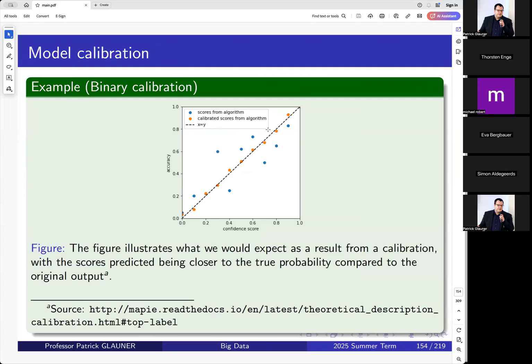And what we see here in this plot is the following. We start with the blue dots. There's some binary classification algorithm, and we have trained multiple models, and they have an accuracy, as well as a confidence score for these models. And what we actually would like to have is calibrated scores. So if we apply calibration, we would get scores that actually fit on this linear function, which is x equals y. And this would be an outcome of calibration.